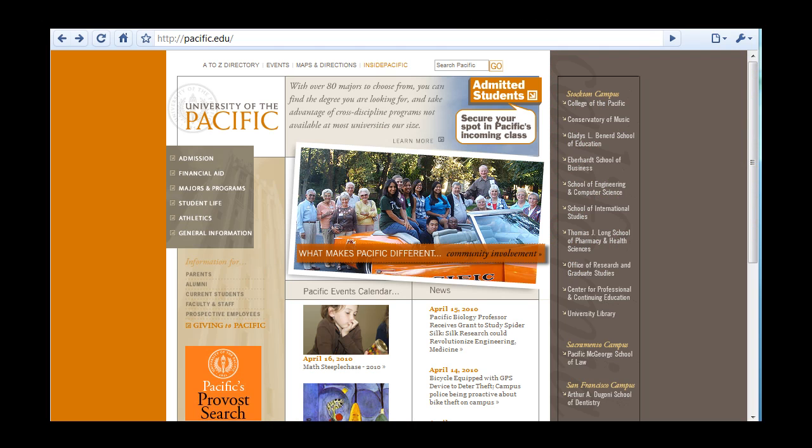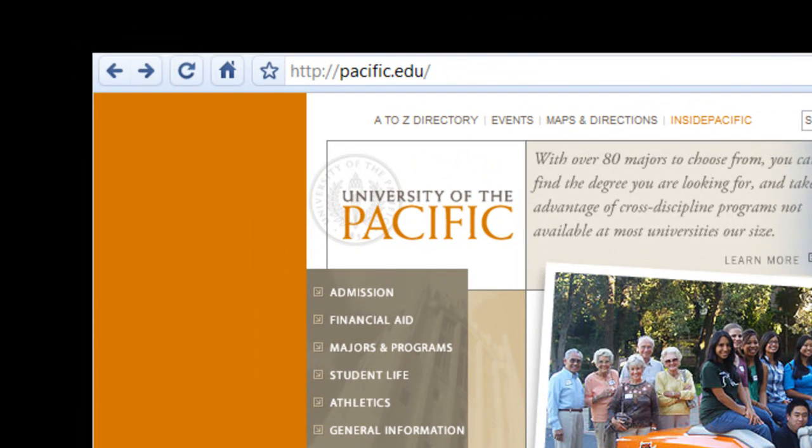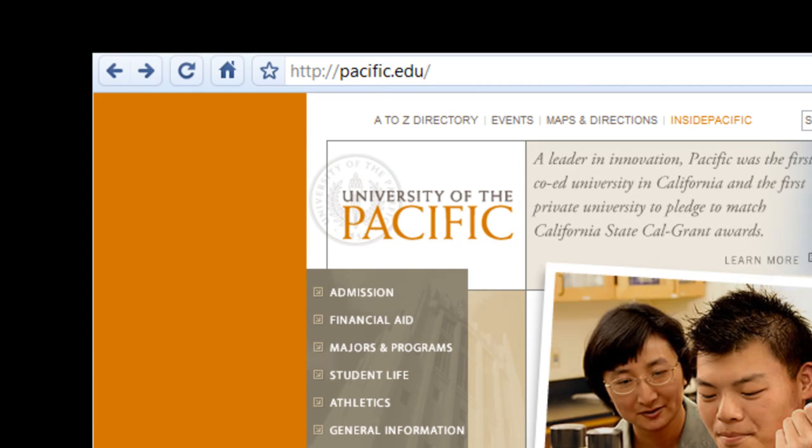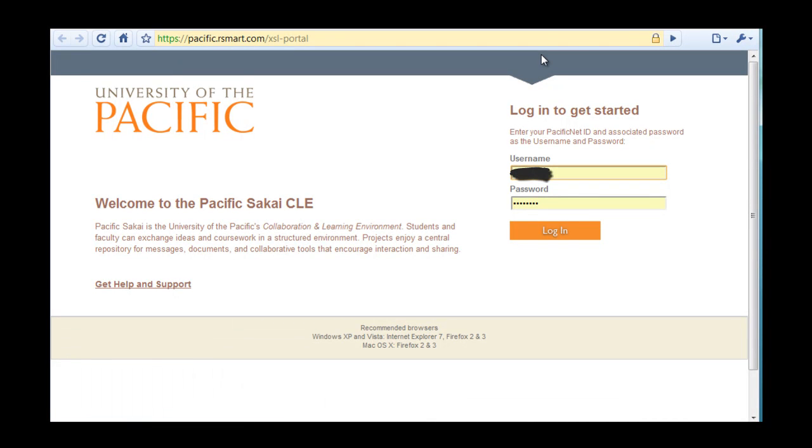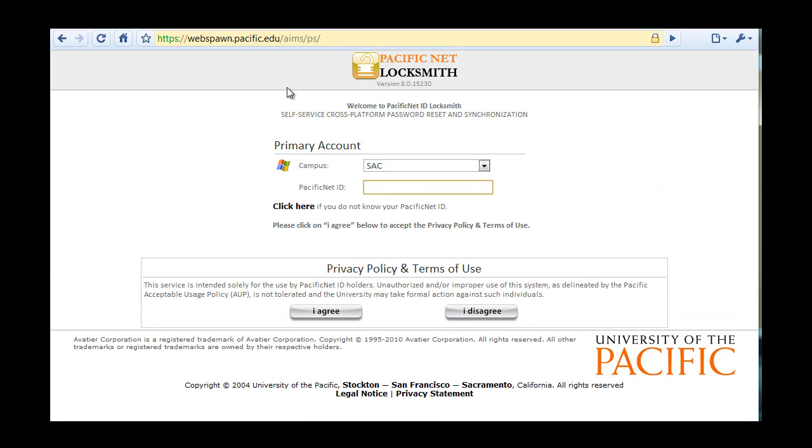There are a variety of ways to log into your Sakai site. One way is to go to www.pacific.edu, click the A to Z directory, click S, and go to the link that says Sakai Learning Management System. There you will be prompted to enter your username and your password. There is currently no automatic reset feature if you have forgotten your password. If you have forgotten your password, then you will need to contact IT and request that your email be reset. You can do this by going to locksmith.pacific.edu and filling in the appropriate information.